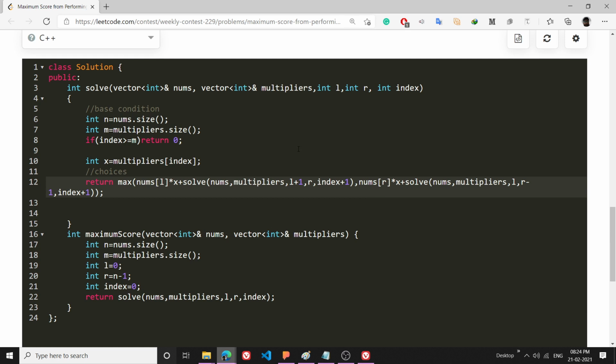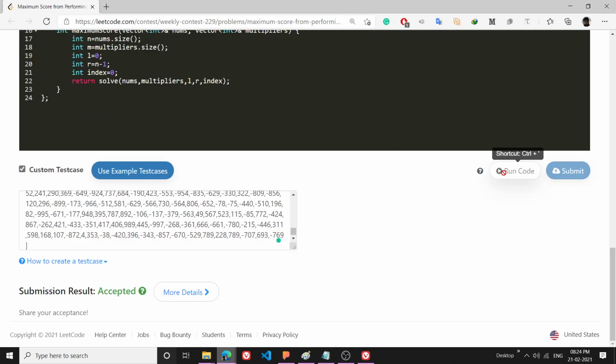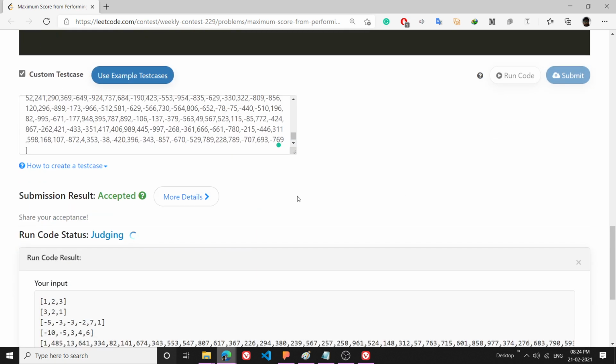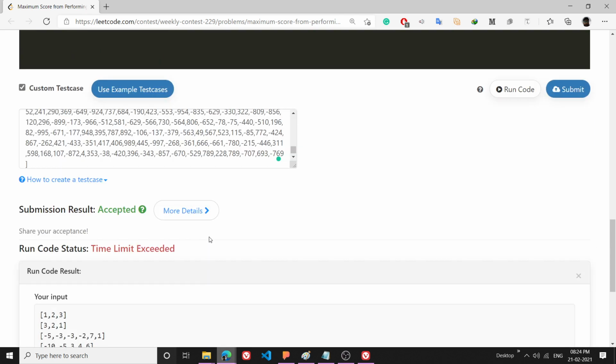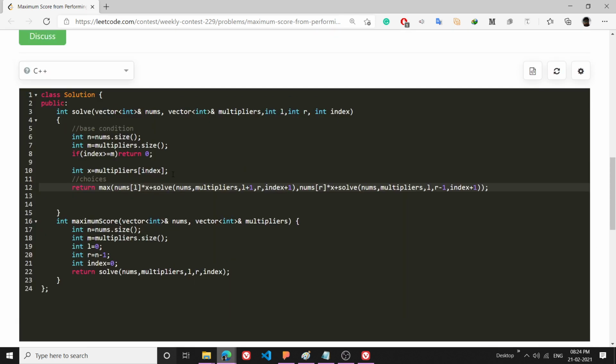So let's test this recursive code. This will certainly give me time limit exceeded. If I get TLE, that is a good sign. What is the meaning of dynamic programming? In dynamic programming, we have to reduce the sub problems that we are solving repeatedly. In this, we are solving these problems repeatedly.